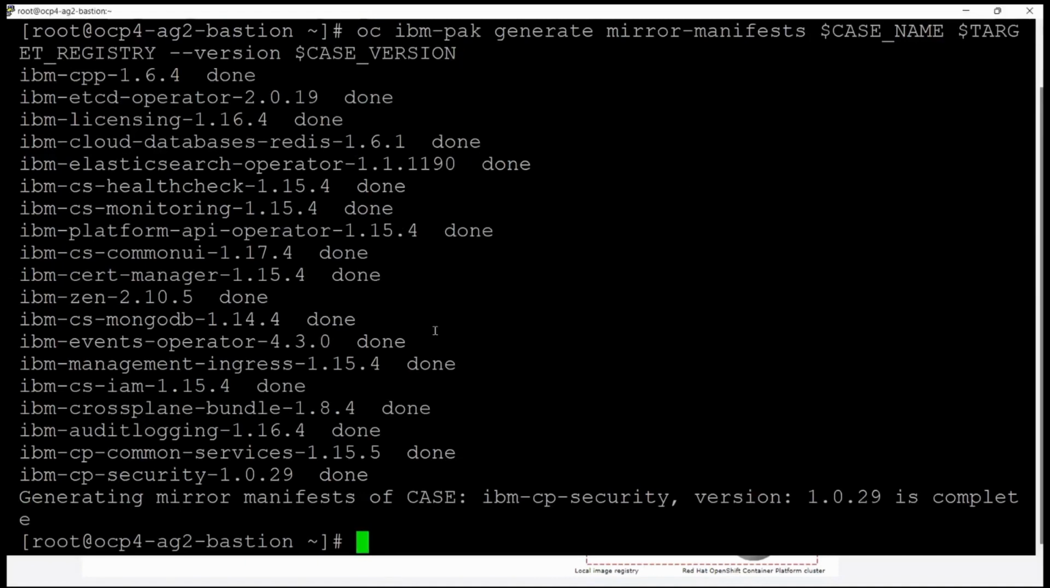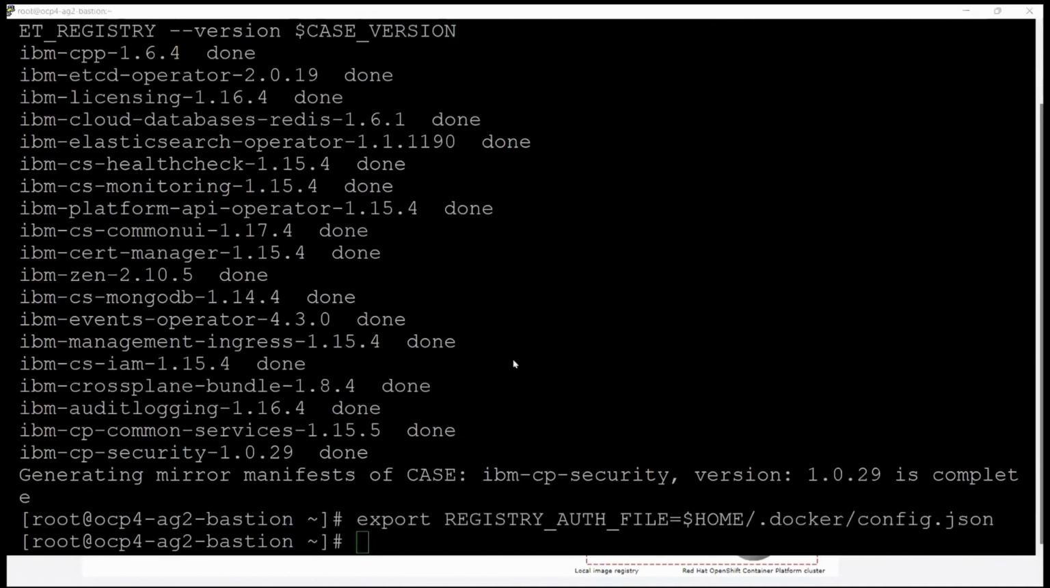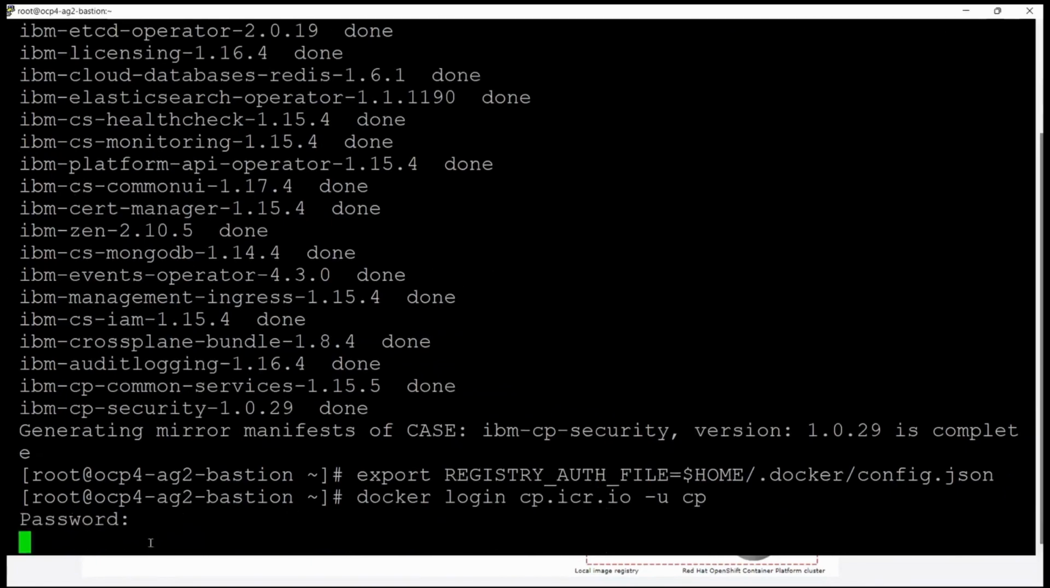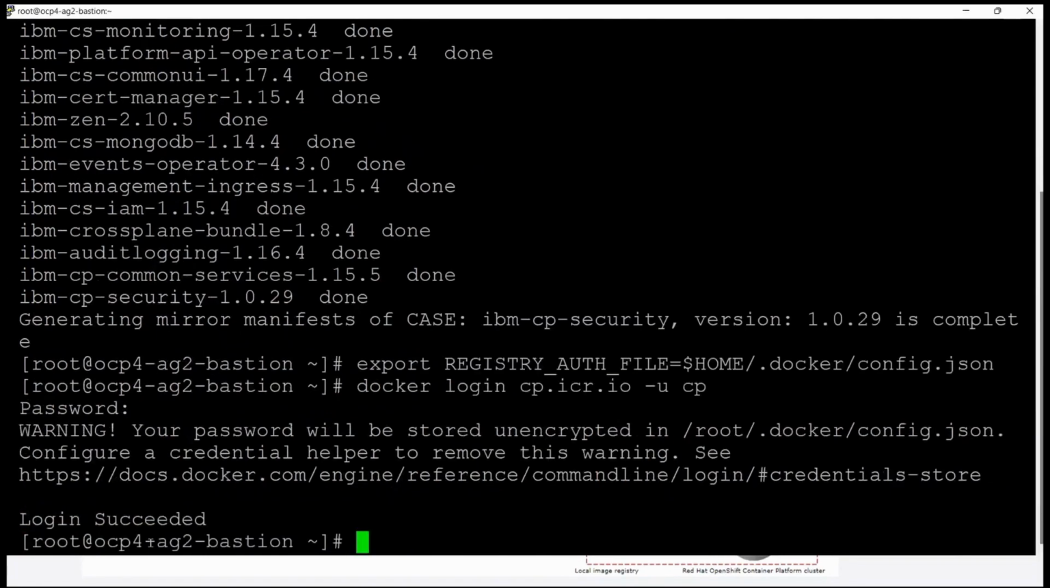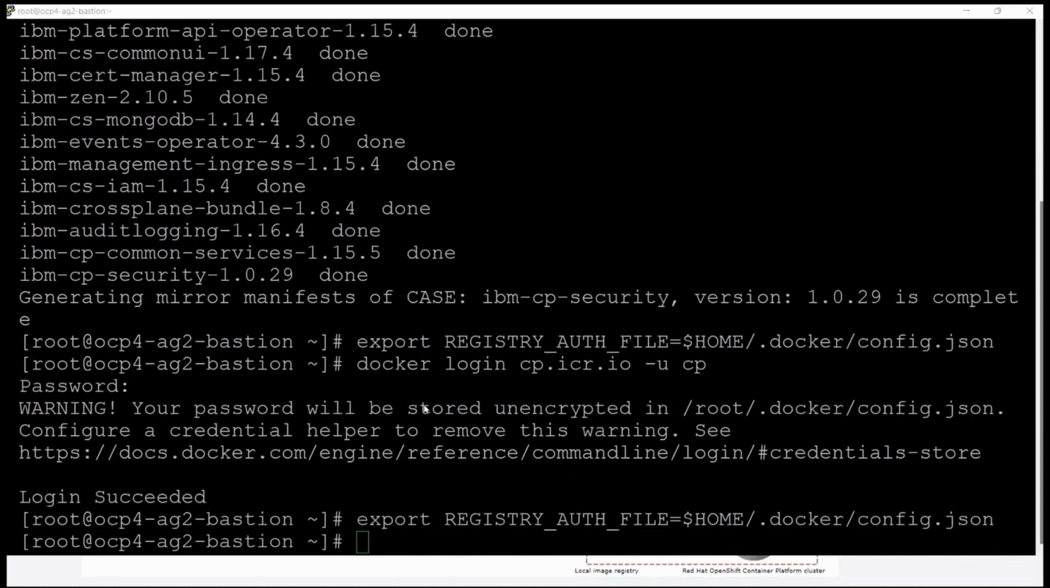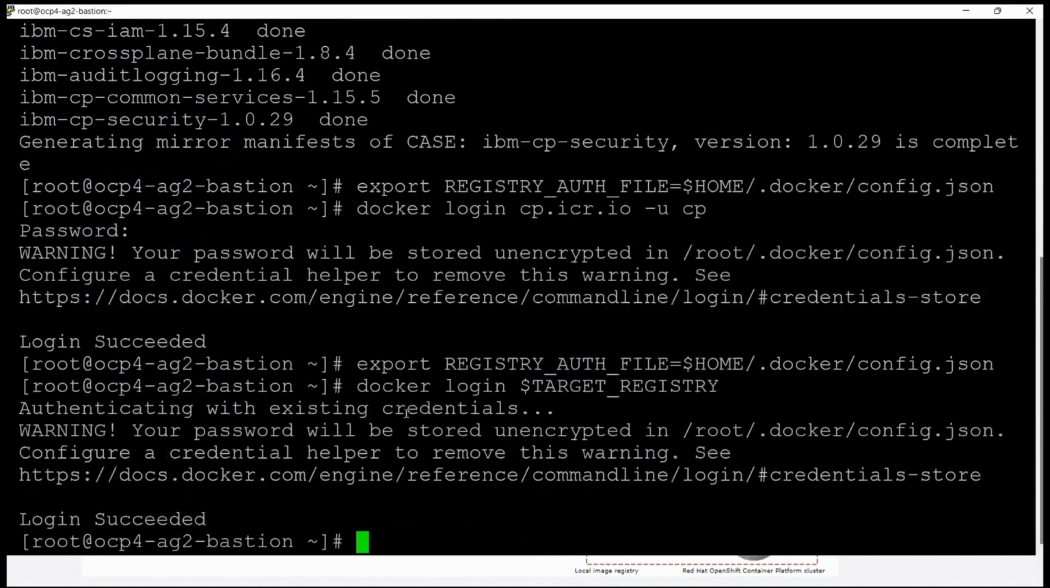Now export the registry auth file, that is the config file of your Docker or Podman. Then try to log in with repository cp.icr.io using the user entitlements. You can see the login is successful. Then again export the registry auth file, that is your Docker config file, so that it will cache your user credentials when you try to log in. So you can see the login is successful.